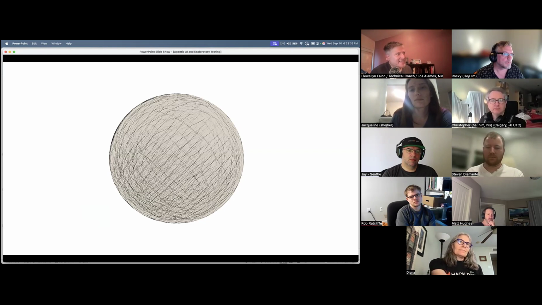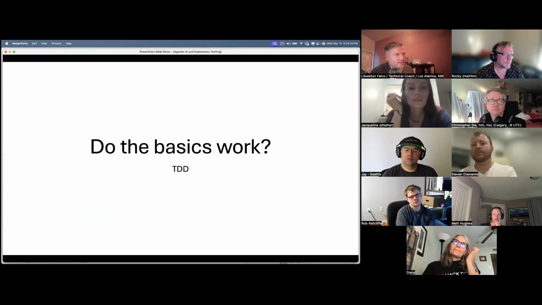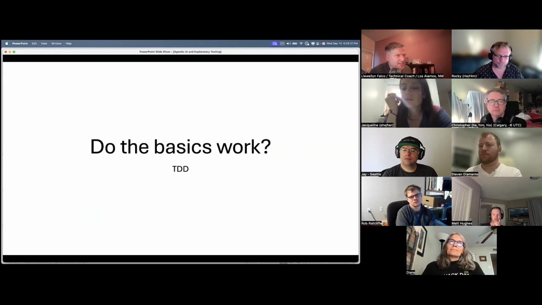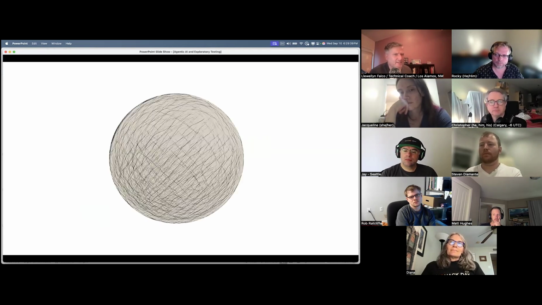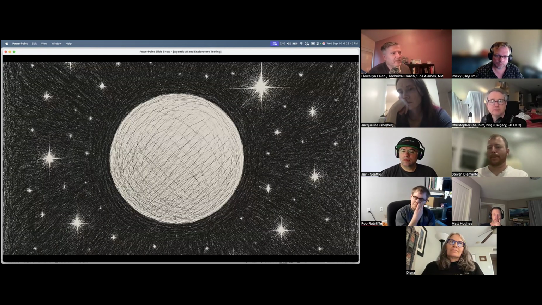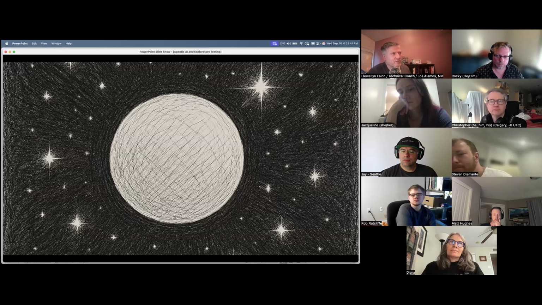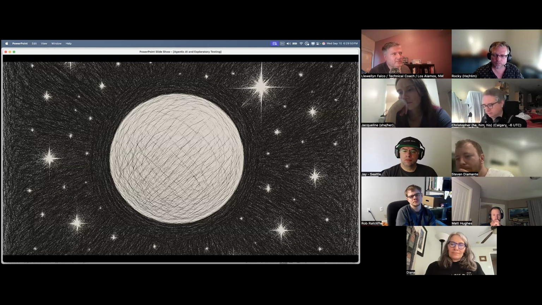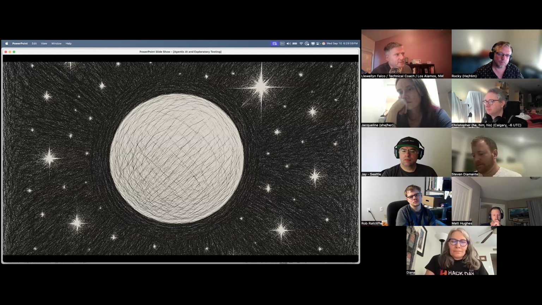But it is nothing, right? Knowing if the basics work is nothing compared to knowing how this works with the rest of the world. In the universe of interactions that your software can have, how does your software work? Exploratory testing is so much bigger than regular testing or regular TDD.